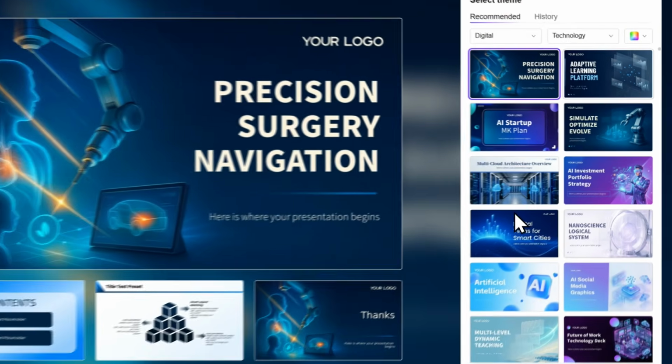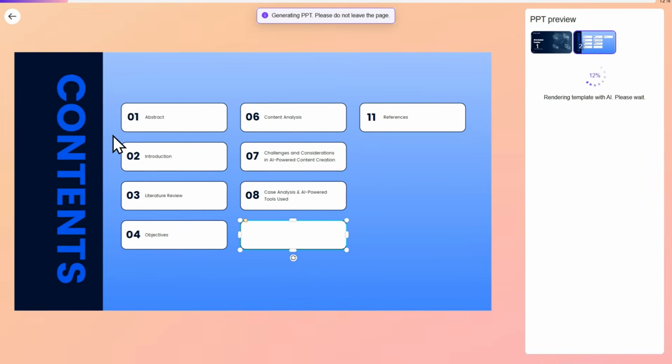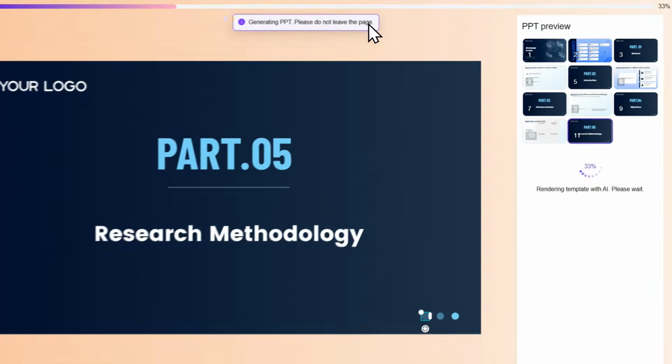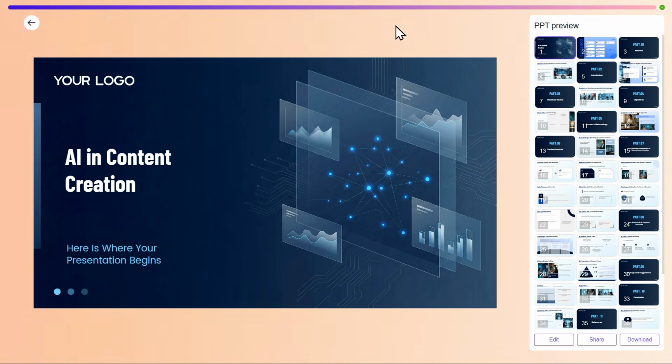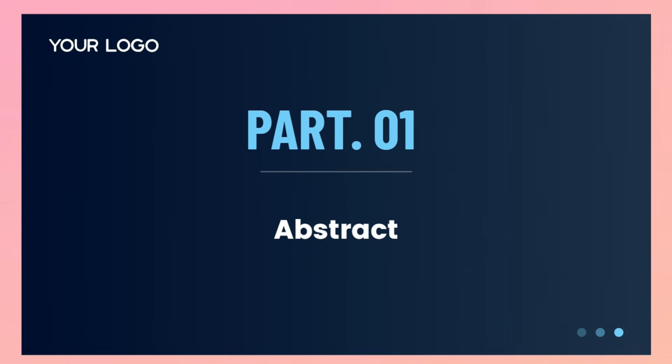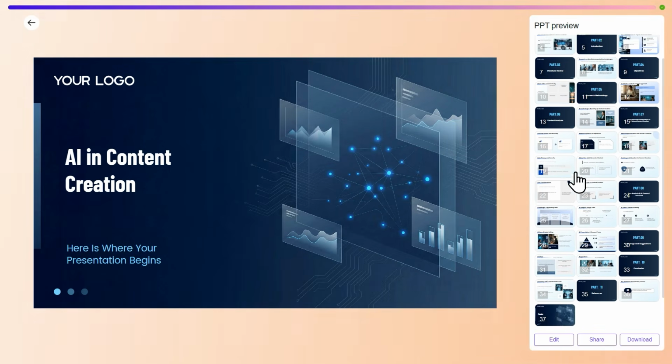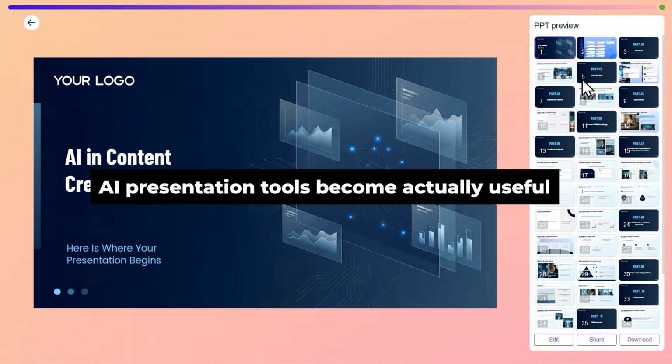And this saves a huge amount of time, especially for students, business presentations, research reports, client work, or academic projects. Instead of copying everything manually into PowerPoint, the workflow becomes upload to generate to refine much faster. And honestly, this is where AI presentation tools become actually useful.